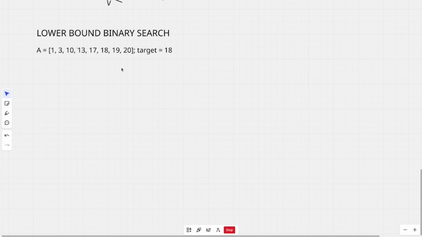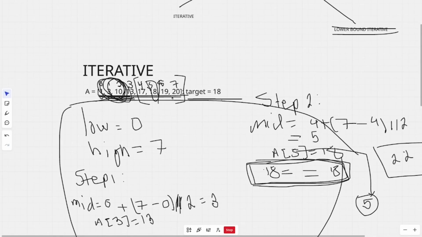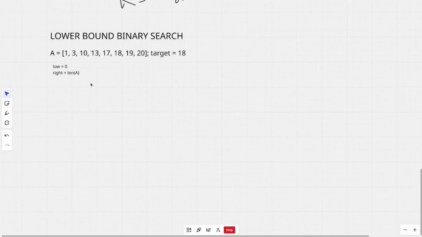Now here, first of all, our low will be 0, which is the same as the previous one, but this time our right would be the length of A. Remember, previously we had our right as index 7, which was length of A minus 1, but in this case we have right as length of A, and the length is 8. So our right this time is 8.